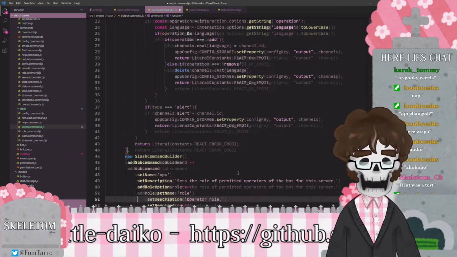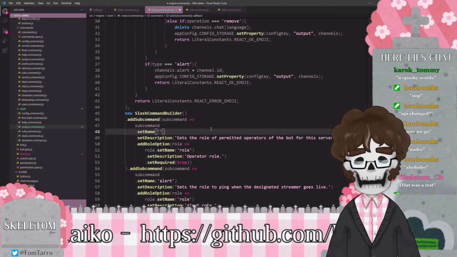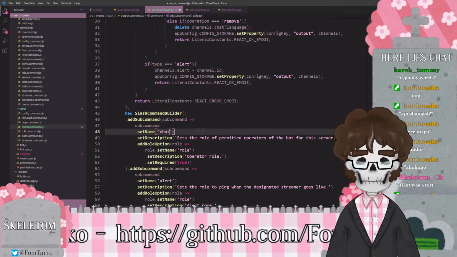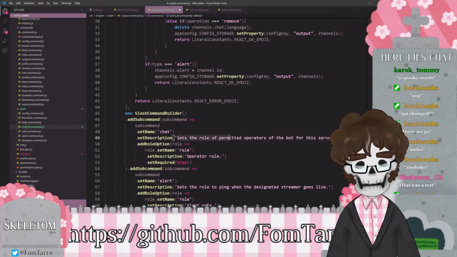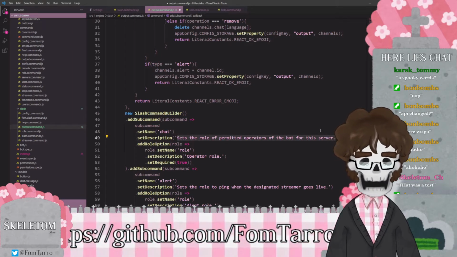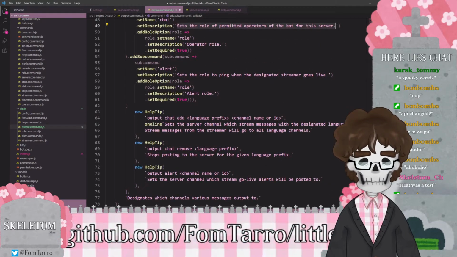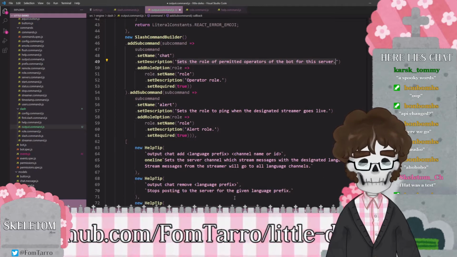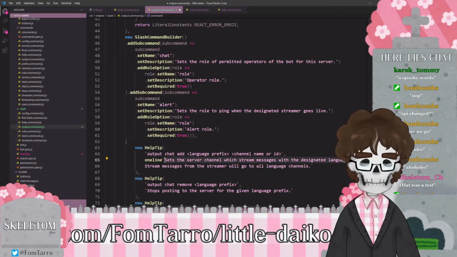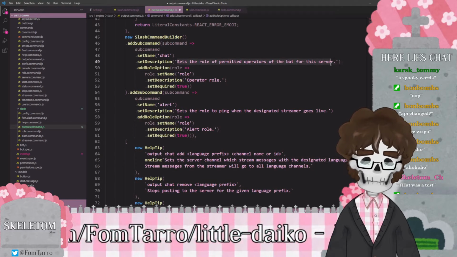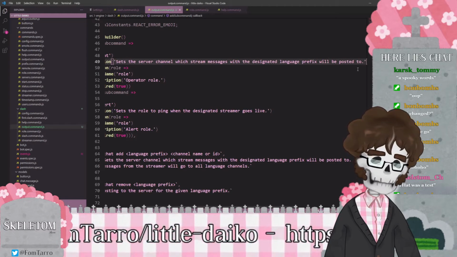So now we need to do our subcommand builder. So the first command is chat. And then that's going to have a subcommand. That's going to be fun. This is going to be... boom. Kind of long-winded.